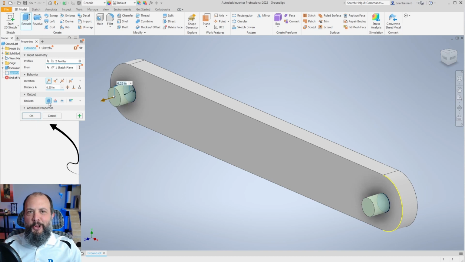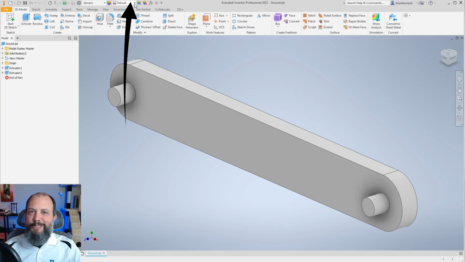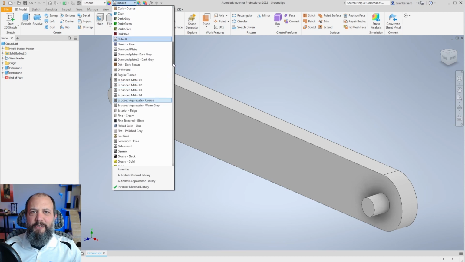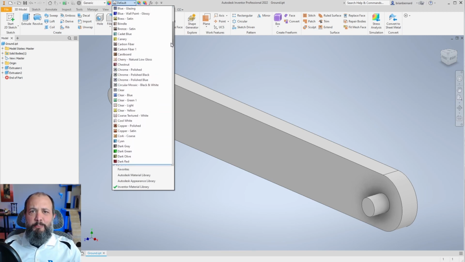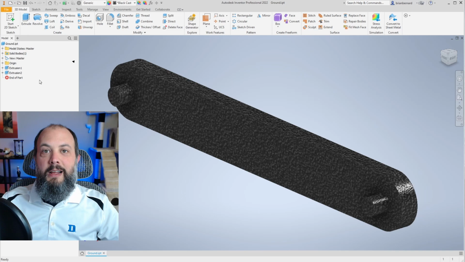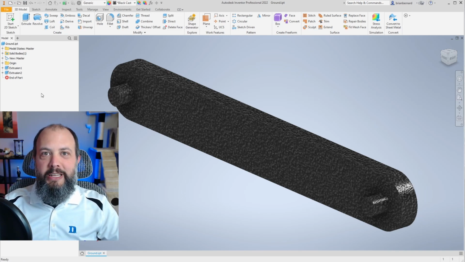It'll be easier later on to visually distinguish the different links from each other if we make them a different color or different material. So by selecting this drop-down menu next to these color wheels, you can select a huge variety of different color options. I like using the black cast for ground objects because it's got this sort of cast iron textured appearance that makes it look kind of like ground, like it's rigid. And then very important step, hit that disk icon to save your drawing. Don't lose your work.